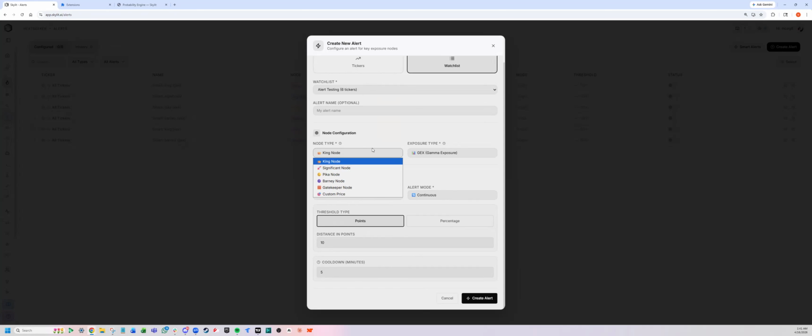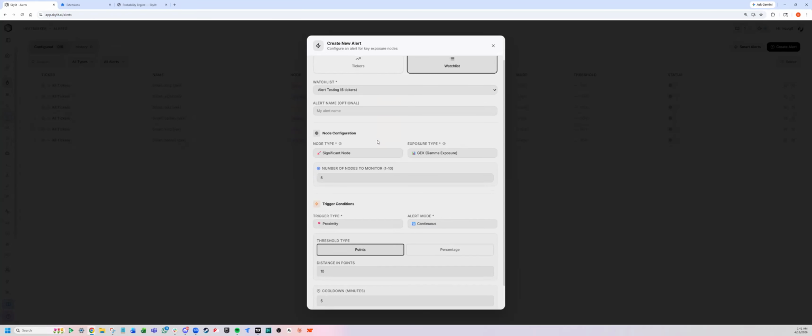If you go to significant node, what's going to happen here is you can basically specify the top number of nodes that you want, right? So if you want just the king node, you'd be specifying one, because significant node is just looking at the volume, right? So if you want to look at the top three nodes in volume, regardless of their sign, whether they're positive or negative, you can just select three, and this is going to monitor those top three at the moment, right? And it goes up to 10. And if you have this at one, you're basically just getting the same as king node, right?